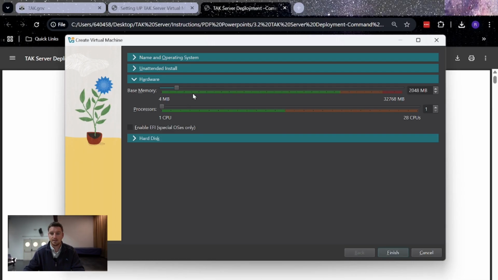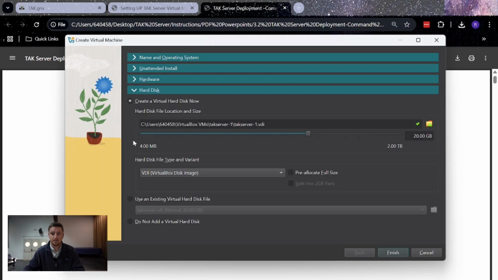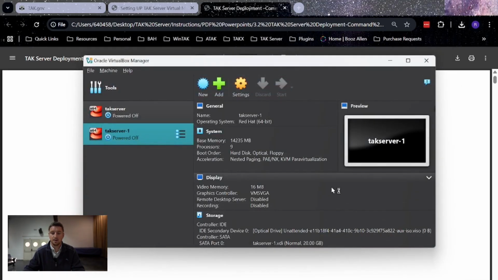In here, you need a minimum of 5 gigs of memory and 4 cores. Depending on your machine, you can add more as desired. And in hardware, we're going to verify that we have 20 gigs of storage available, and then select Finish. This will automatically start to boot our server.